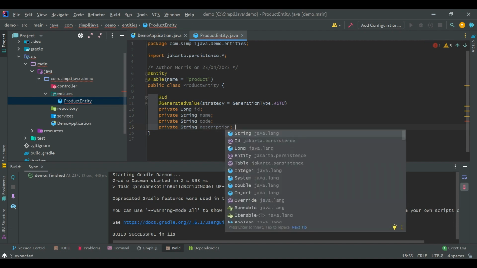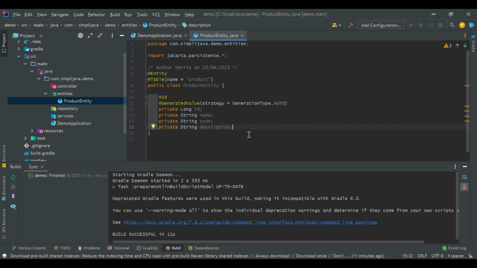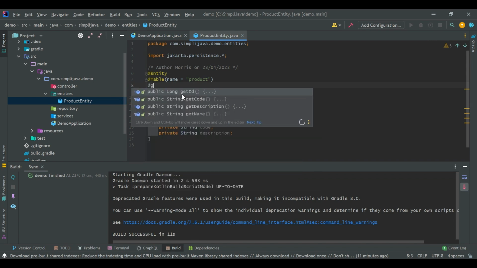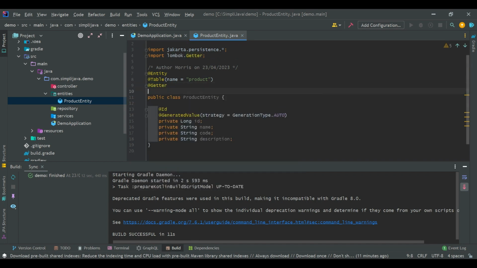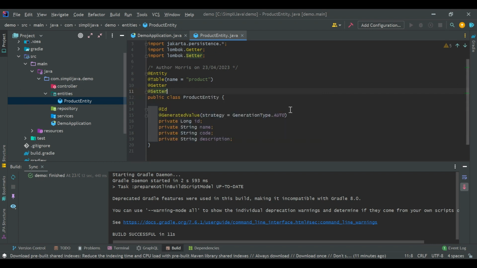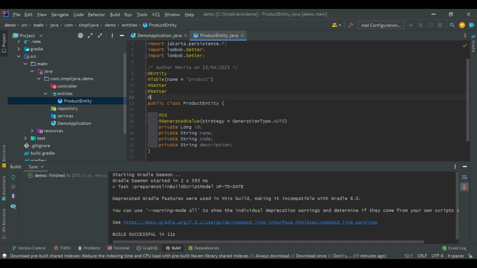So we can take these as the three properties for this product entity of ours. Here, with the help of the Lombok I added there, instead of manually generating the getters and setters, we can say @Getter, @Setter. You'll see with the help of Lombok, it will generate the getters and setters as well.